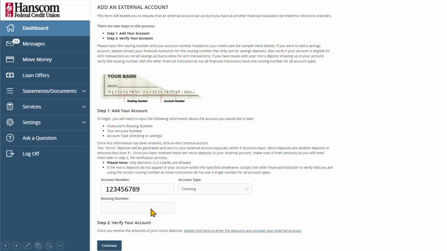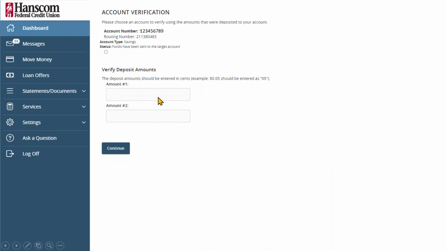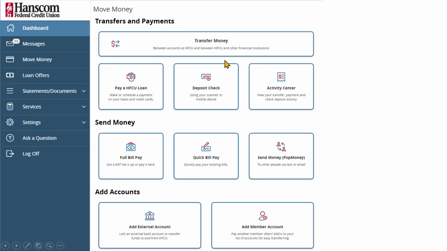Enter the account number and the routing number, and when you click continue, we'll send you 2 small microdeposits, typically within 3 business days. Once you receive the microdeposits, come back to this page and click on this link in step 2 to verify the account. To verify, enter the 2 small amounts and click continue. And now your external account will show up in Transfer Money and in Pay a HFCU loan.